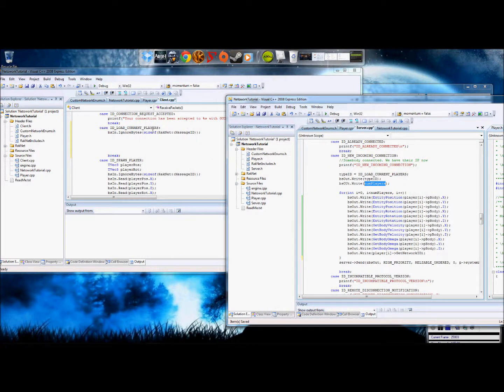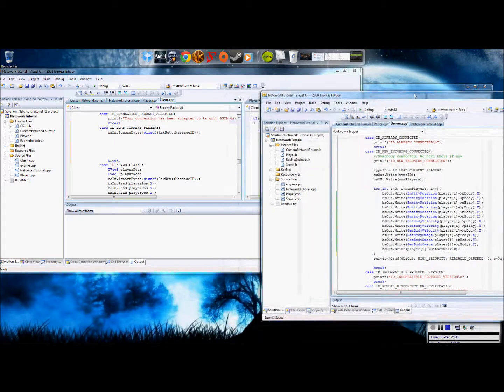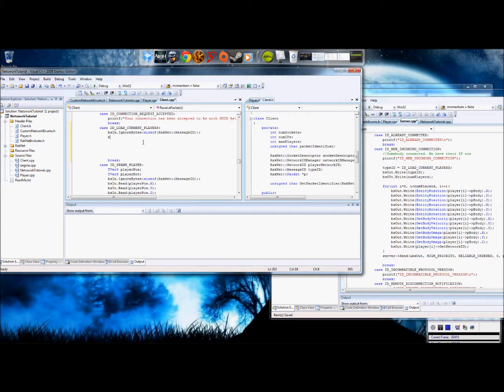Okay, so what we want to do is bsn.read. I'm going to make a different integer for this, just for now. I'm going to call it load players. I can't remember if you have to do it this way, but I'm just going to, because this will work. We're going to read the number of players into load players. You know what, stuff it. We'll just read it into num players, which is already part of the class. So we've read the number of players.